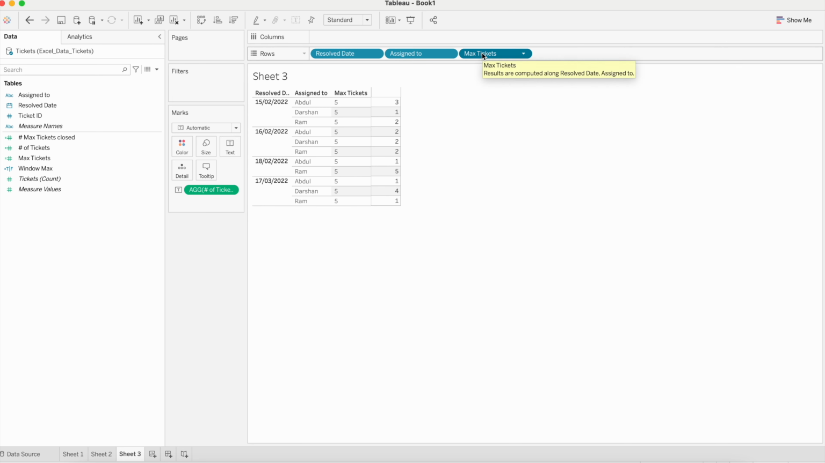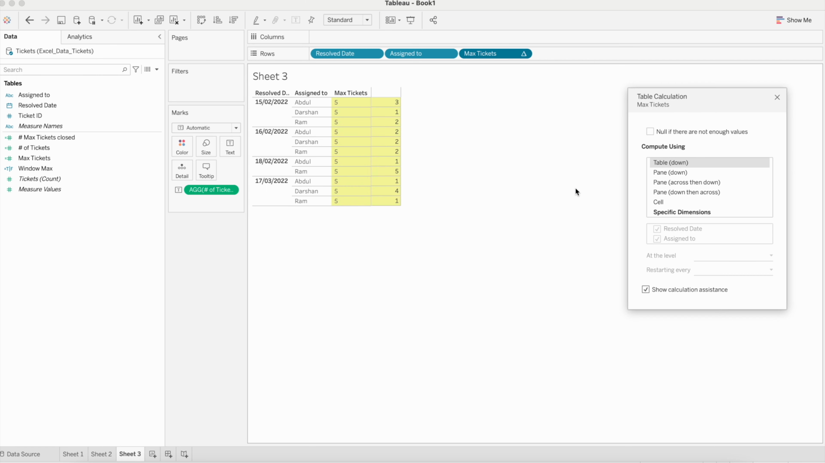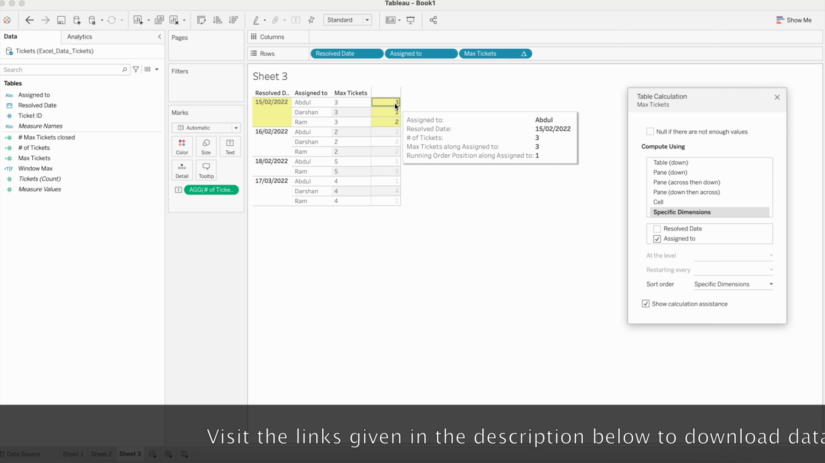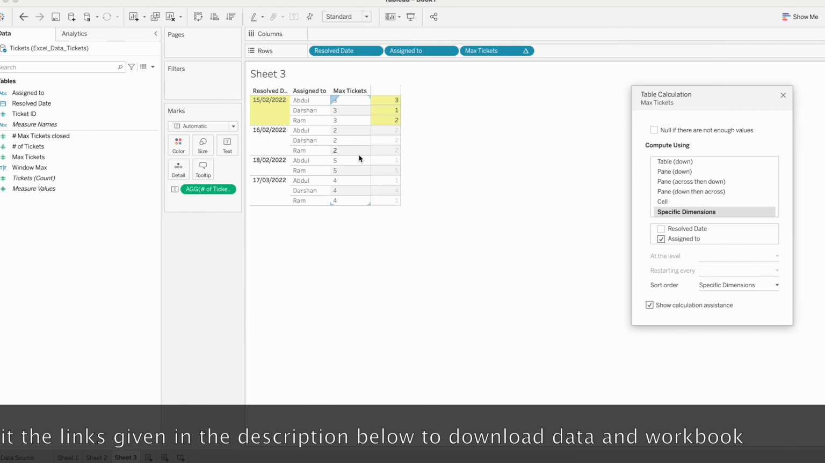So I'm going to change the addressing and partitioning of this one. To do that, right click and select edit table calculation, go to specific dimensions and then select assigned to, so that it returns the maximum tickets resolved on a particular date. So the number 3 is repeating for every record present on the 15th. It's because the maximum tickets resolved on this date is 3. So you can see 3 is repeated everywhere.